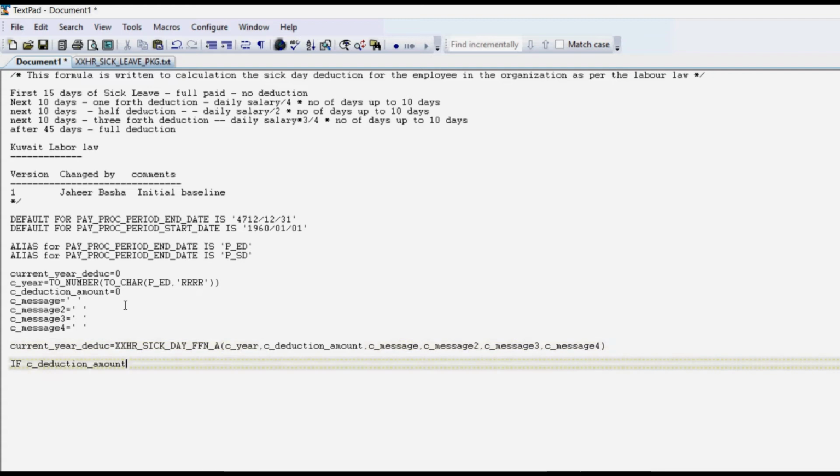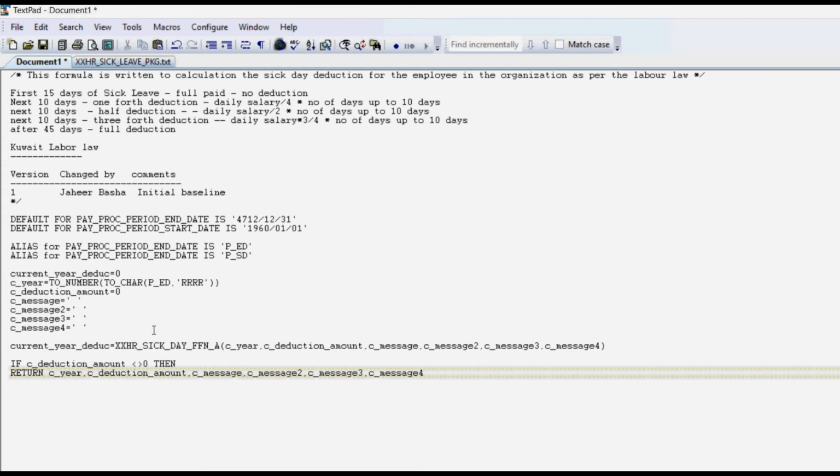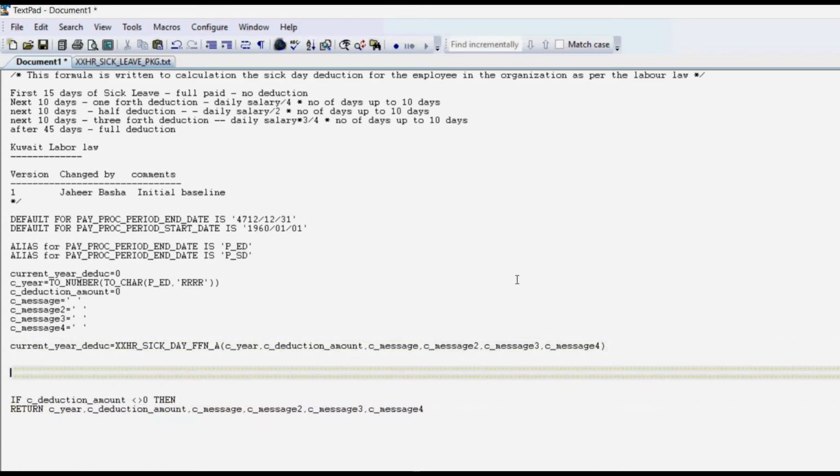And now if this deduction is not equal to 0, then my formula is going to return the value, and that return value we will return to the element, which will bring the deduction to the employee. So I'm returning C underscore here, C deduction amount, C message, and C message 2, and message 3, and message 4. Good. Now this is for the current year deductions.